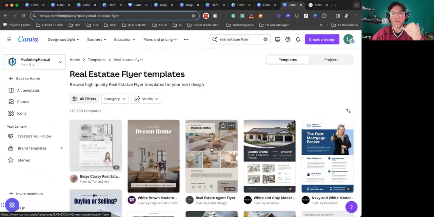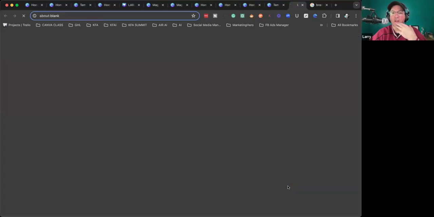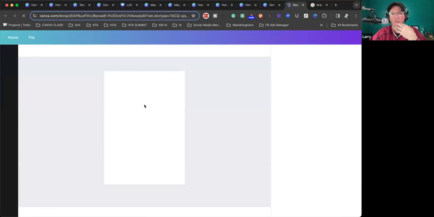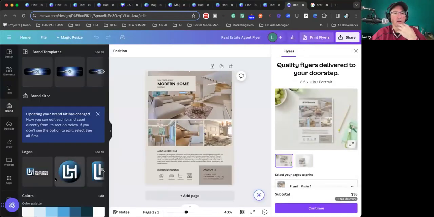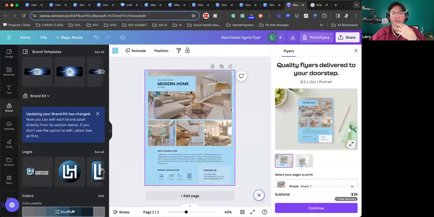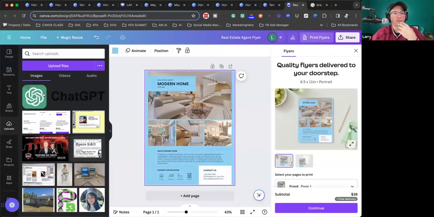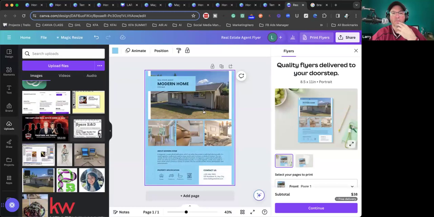And I don't know if anybody in here has created flyers using this before, but this has flyer templates up the wazoo. And it's just a matter of going in and finding the one that you like and then shuffling the colors and adding your photos to it. Okay.